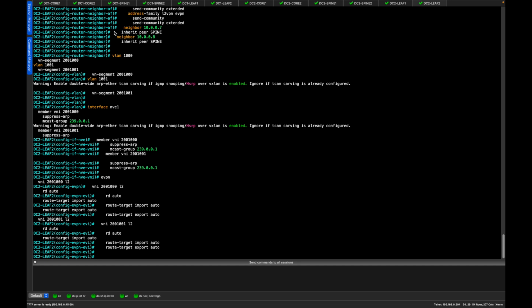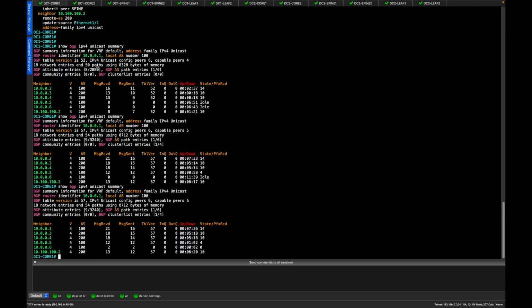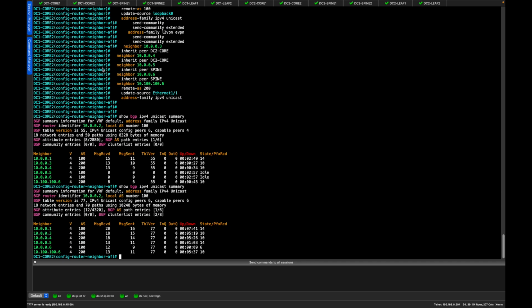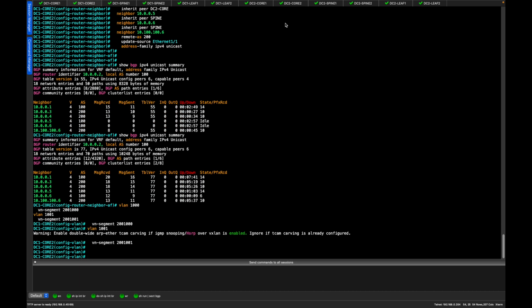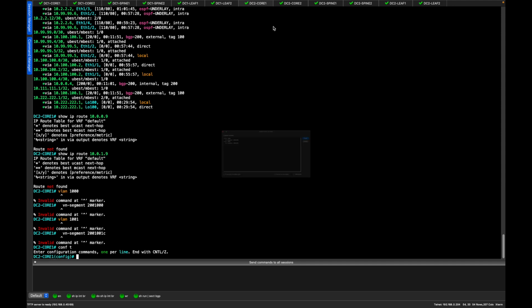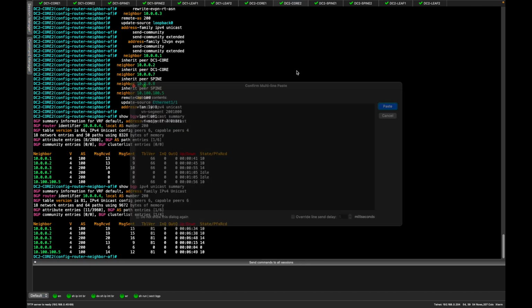It's pretty much exactly the same, other than the NVE configuration has got some different stuff in it. So let's add the VLANs to the cores. This is literally just to be able to map the VN segments. The VLANs won't actually be used at a layer 2 level.